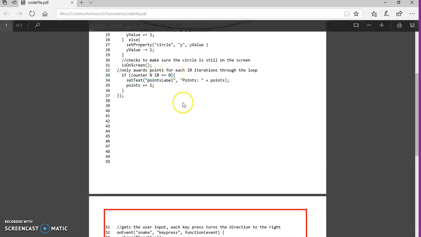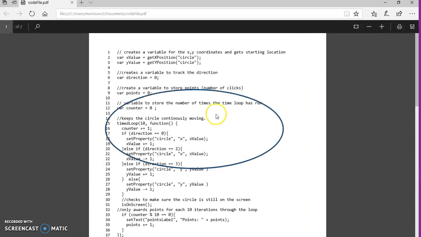Notice I can no longer type or adjust my code file, and that's how to make a PDF.